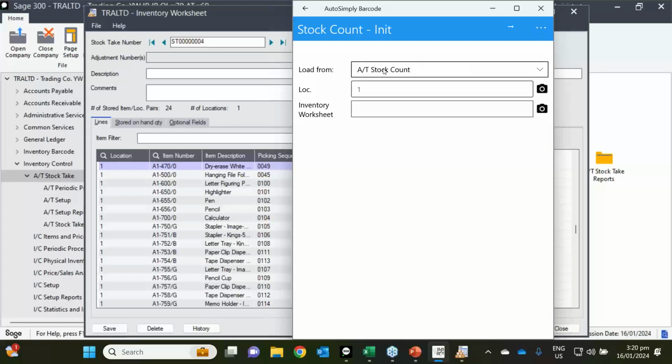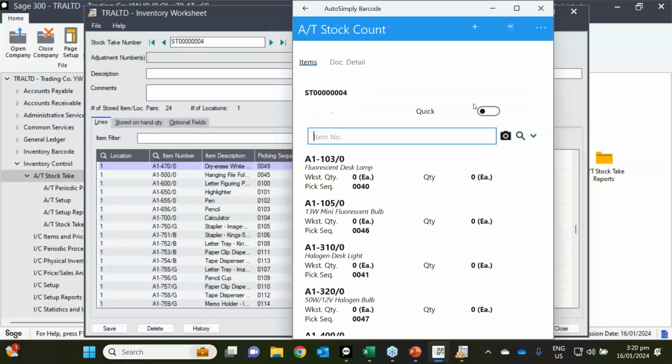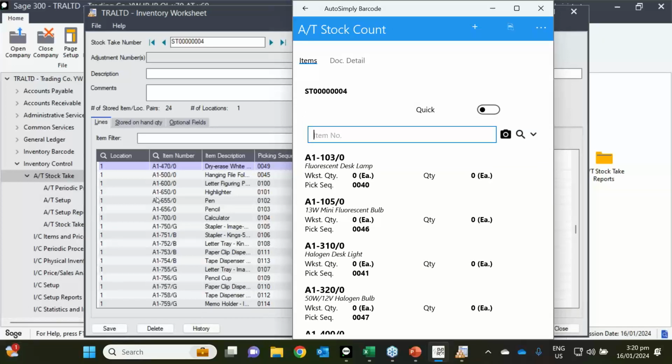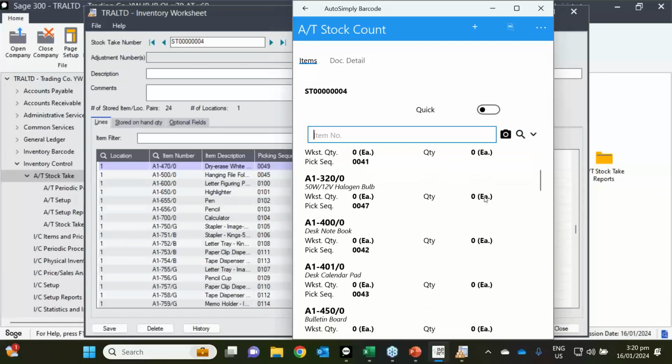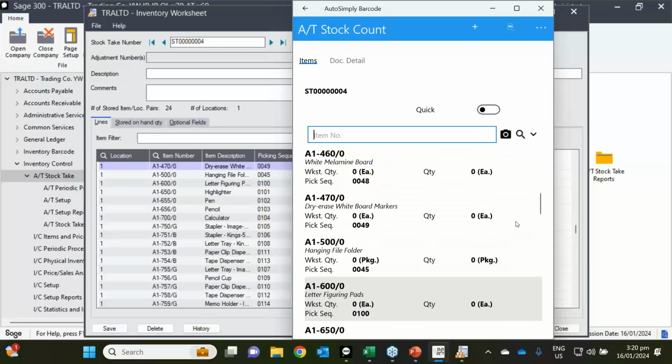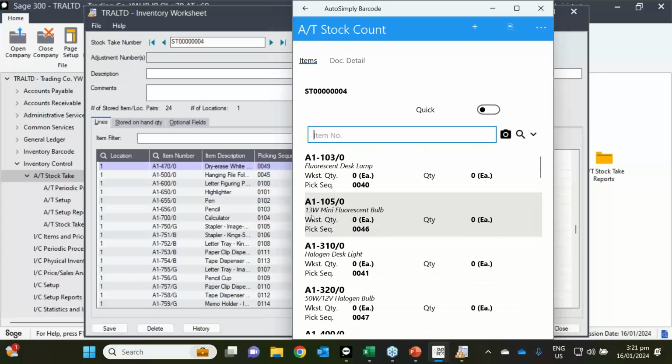So going into AT stock count, I can then select which location I'm working on, and I can ideally scan the worksheet. But even without a barcode in front of me, I can always just search for all open worksheets. I want to use, let's say, count number 4. And this is now opening exactly the same information as on the desktop screen, but this time this is on my handheld or my phone. And ideally, of course, the warehouse man would then just scan the barcode of the boxes.